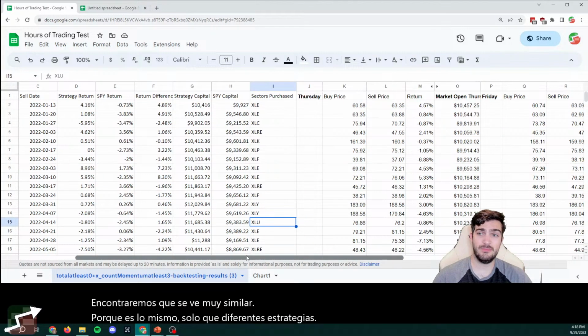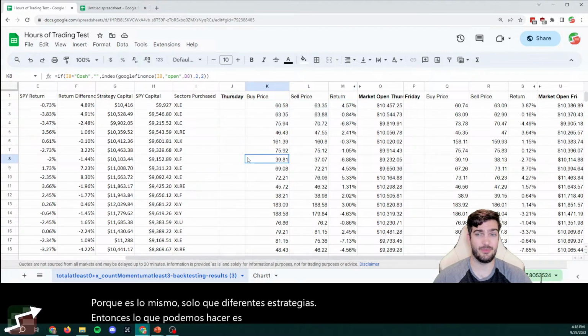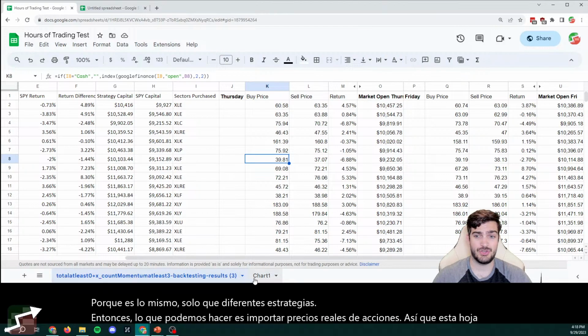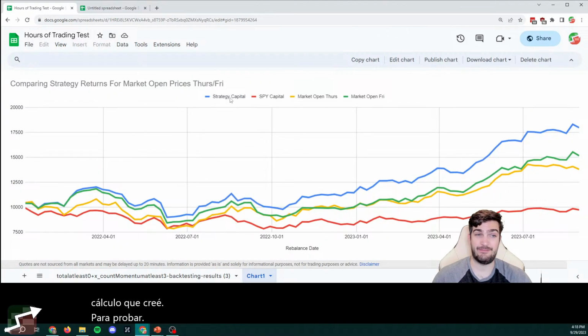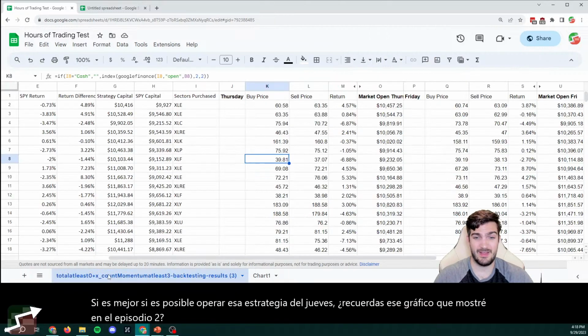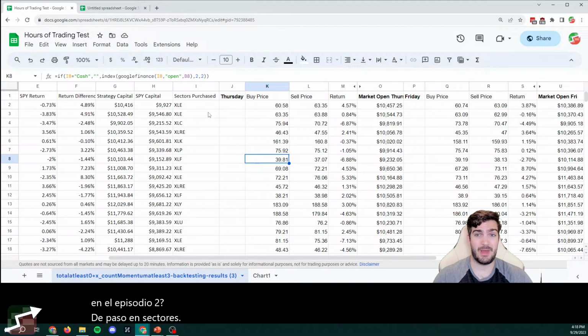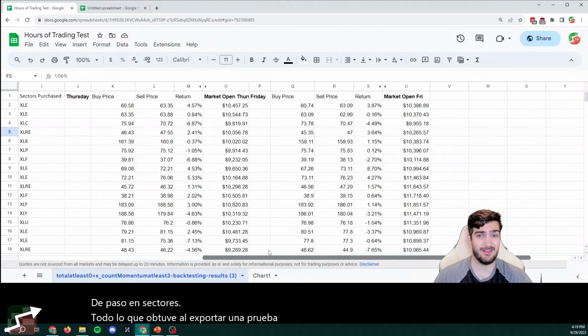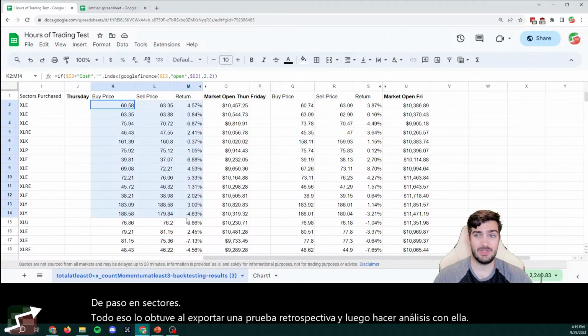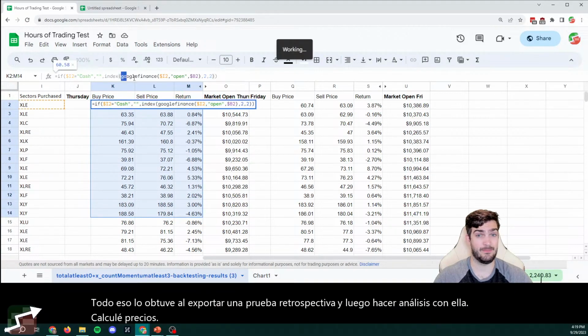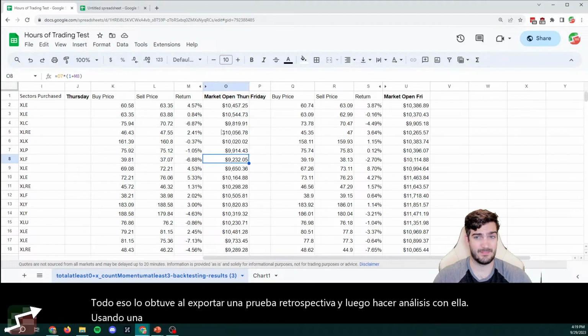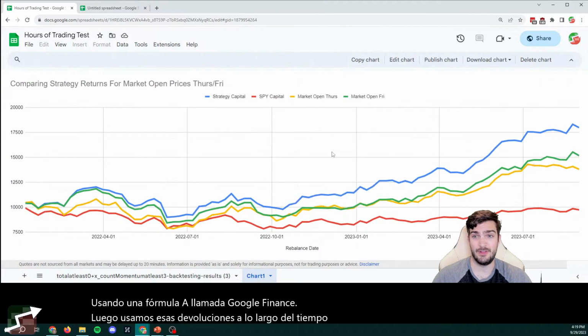Then, what we can do is we can import real stock prices. So this spreadsheet I created to test if it's possible to trade that Thursday strategy. Remember that graph I showed in episode 2 of Step Into Sectors? All of that I got from exporting a backtest and then doing analysis with it. I calculated prices using a formula called Google Finance. We then used those returns over time to get our other lines, the market open Thursday and market open Friday lines.